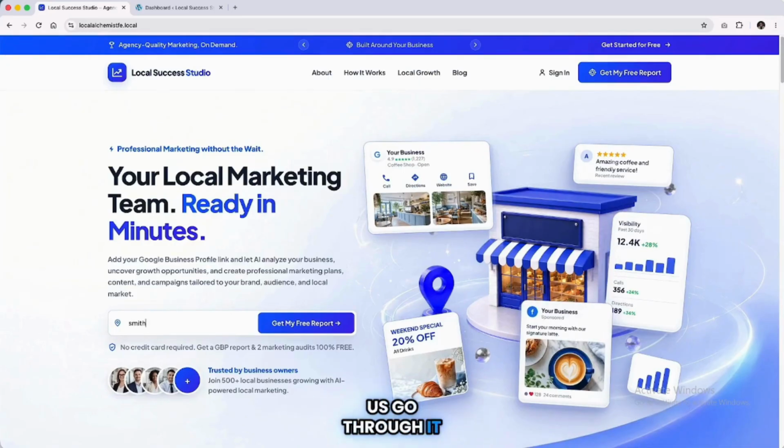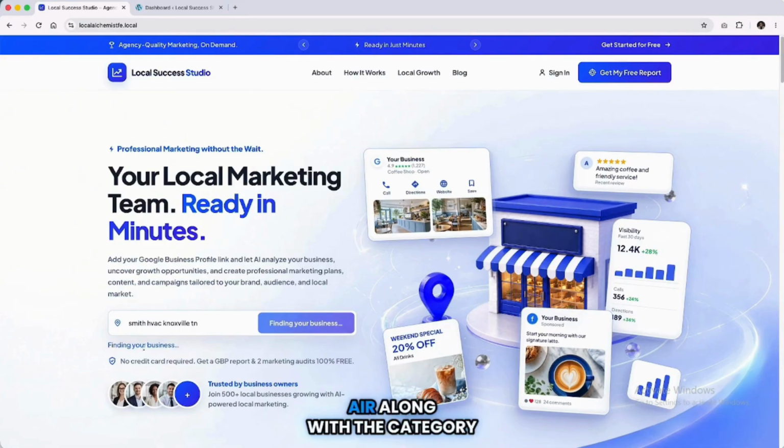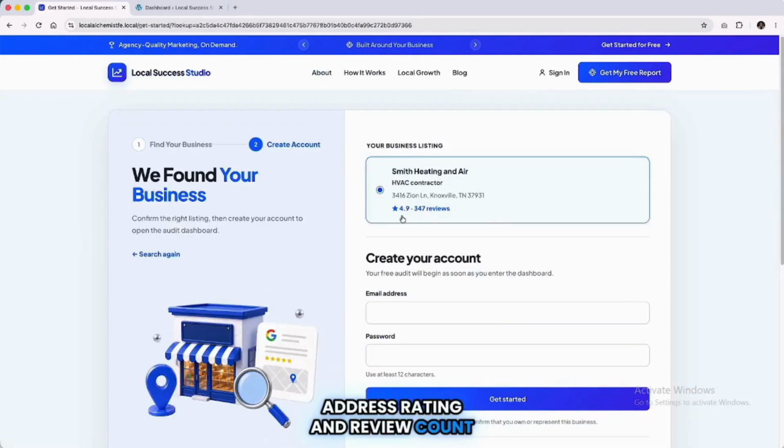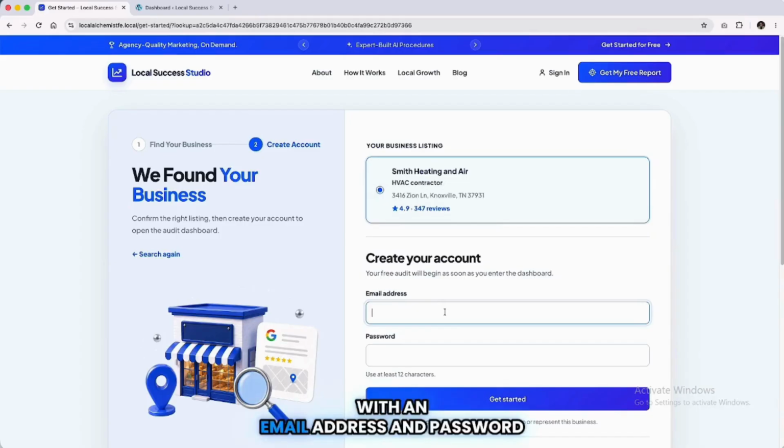Let us go through it. I will enter Smith HVAC in Knoxville, and the system will search for the matching Google Business Profile. It finds Smith Heating and Air, along with the category, address, rating, and review count. Once I confirm that is the right business, I can create the account with an email address and password. That is all it takes to give Local Alchemist AI a real business identity to start working with.